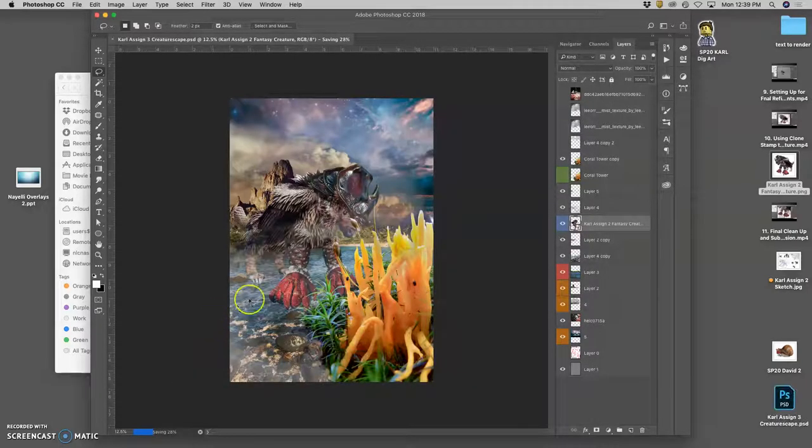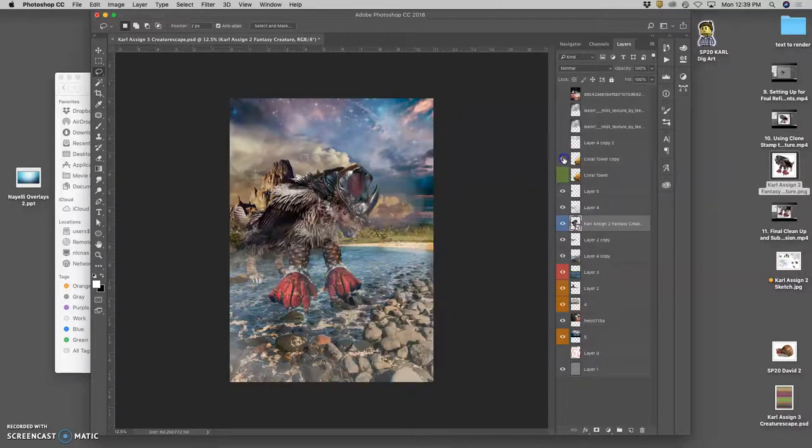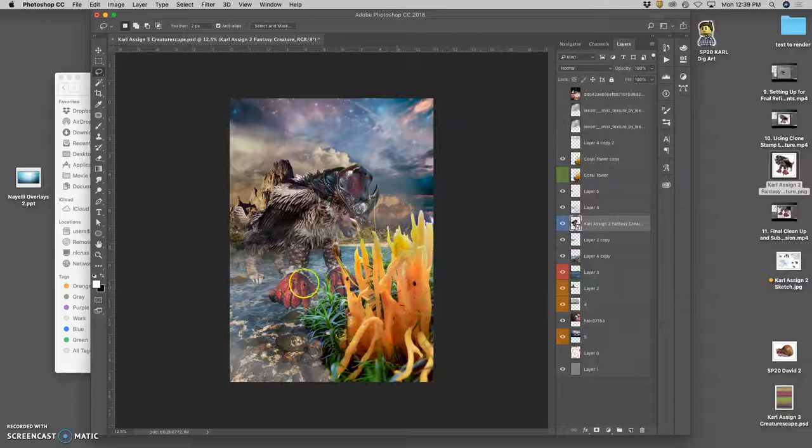Okay, so we have placed it, but there's a lot more to this assignment now. And that's what we'll do with the next videos. We are going to need to make this creature match the lighting of this environment. And we are going to do that through dodging and burning and through an overlay layer. And we might also be adding some other effects and changing the environment a little bit. We might have it splashing some water. You know, you never know. Like, how is it integrating? How deep are these feet into the water? That kind of thing.